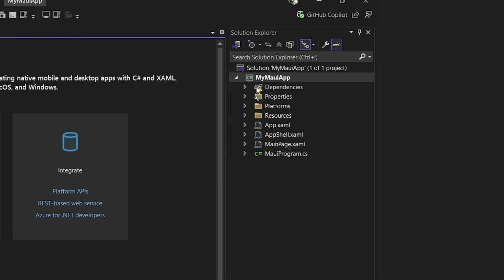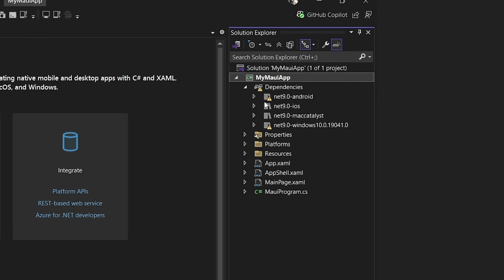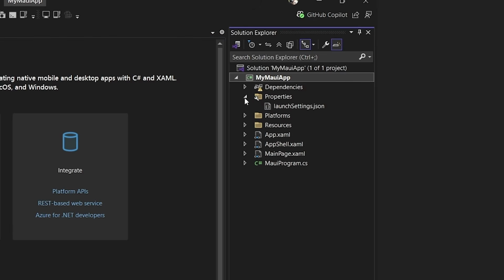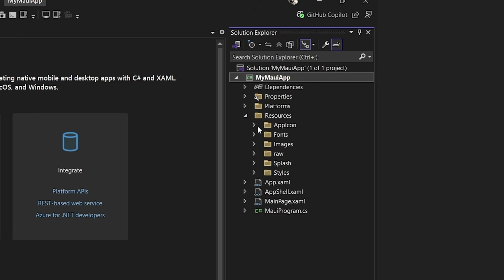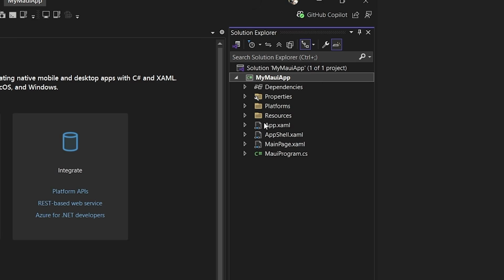Let's take a look at the Solution Explorer here. This shows us the different dependencies for Android, iOS, Mac, and Windows from a single project. And here we have some properties like launch settings, platform folders to write platform-specific code, and of course, even resources that are multi-platform, so app icons, fonts, images, splash screens, and different styles. And we'll come back to them in a second.